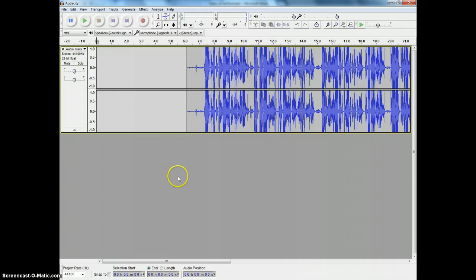Now to record your voice, you click on this red button here. If you cannot use your red button and it's grayed out, it's because your headphones have to be plugged in before you open the Audacity program. So if it's not working for you, close the Audacity program, plug your headphones in, and open Audacity back up, and it should work.